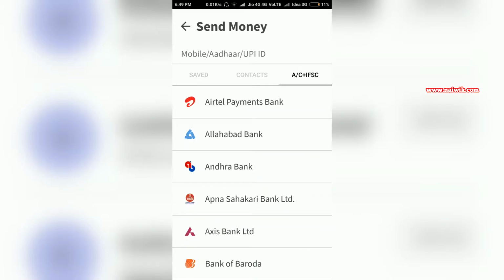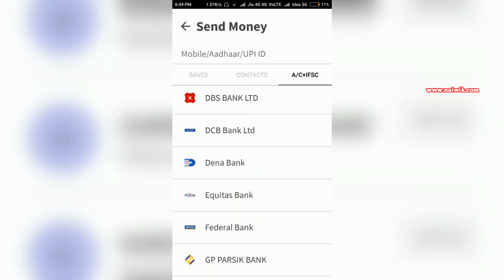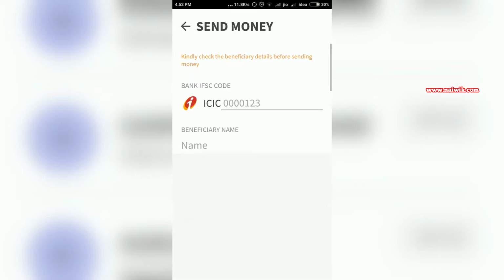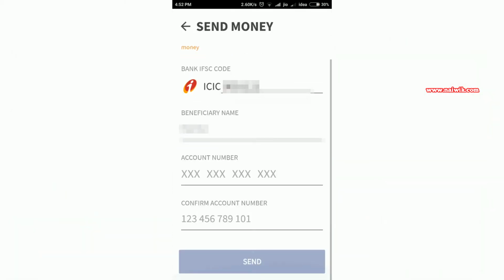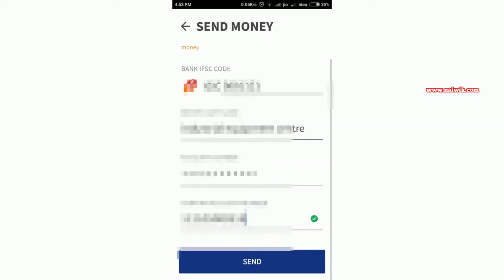You need to select the bank to which you would like to send money. I am going to select ICICI Bank. On this page, you need to enter your IFSC code. After entering the IFSC code, you need to enter the beneficiary name. You need to enter the account number twice. After entering all the details, you need to click on send.